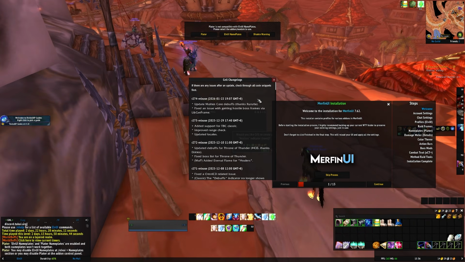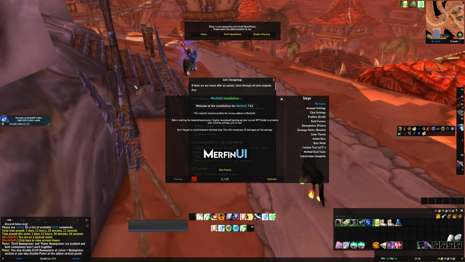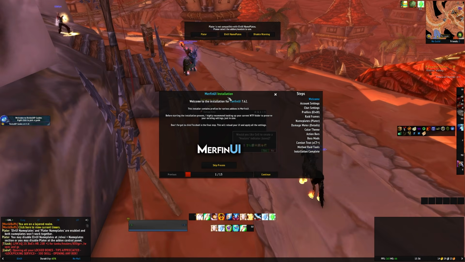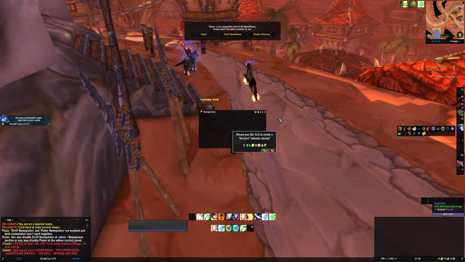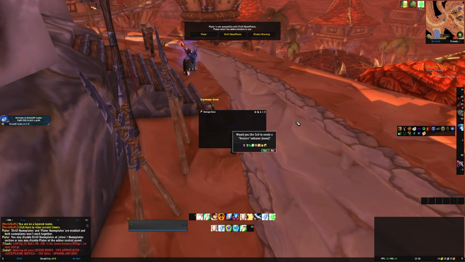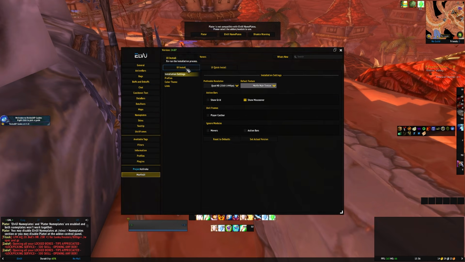So after you pressed the finished in the LVI installer, the UI was reloaded, and then you will see the MerfinUI installation. If for some reason this MerfinUI installer did not appear, you can either type a command /MerfinUI spacebar install, or you can also open it through the LVI. So press ask, LVI, MerfinUI, and here's the installer.